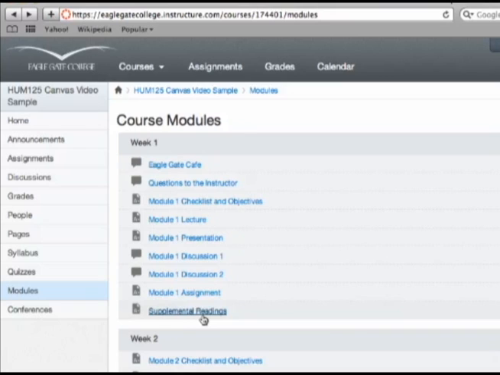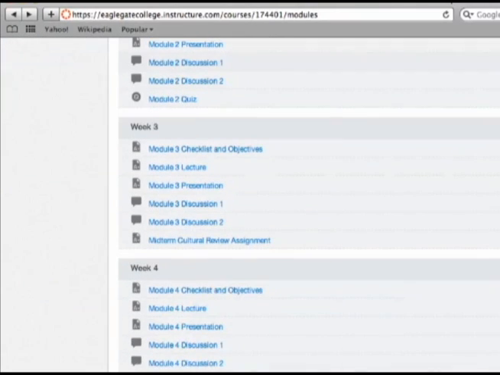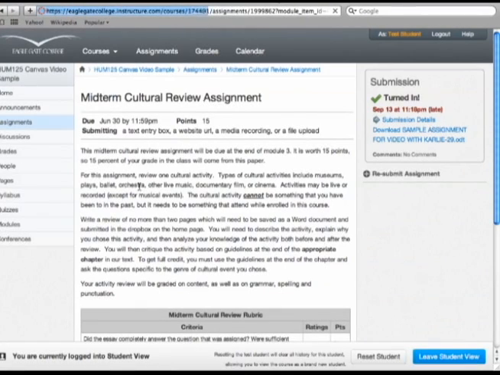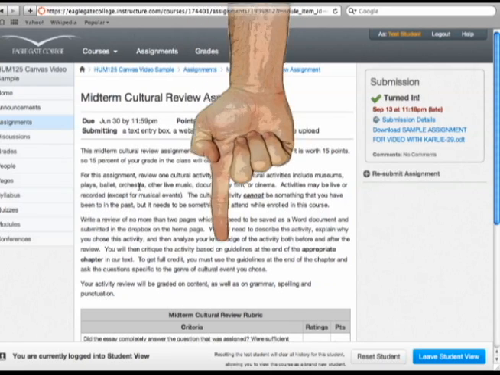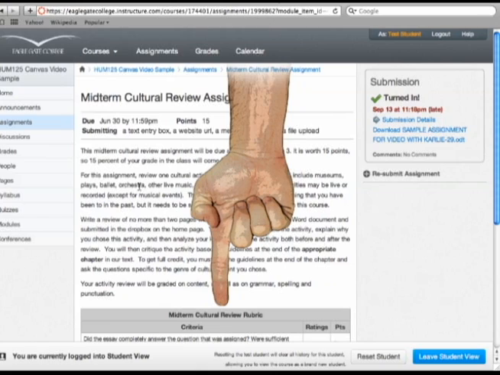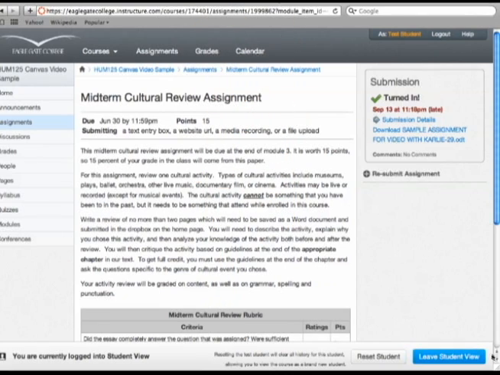When you want to begin working on assignments, simply click on it like this. We are going to go into the Midterm Cultural Review assignment for your HUM 125 course. After you've brought up the assignments page as we just did, now you will see all the details of the assignment. You will notice that some of your written assignments might have a rubric attached to them. This is helpful for you to read through the rubrics to see what is required. Let's take a look at the rubric for the Module 3 Cultural Review assignment in the HUM 125 course.